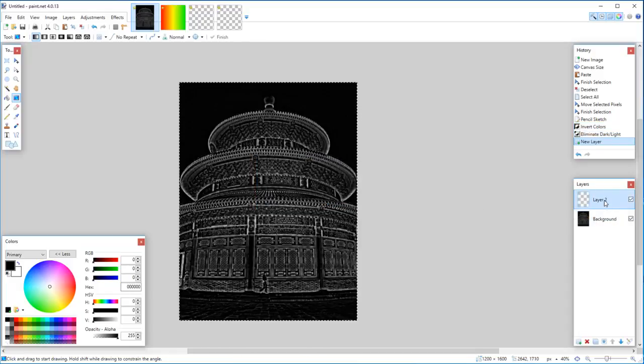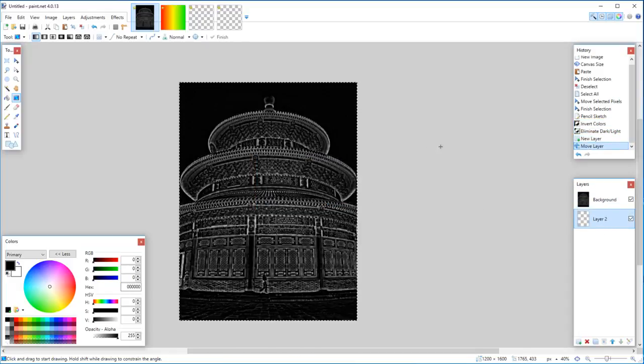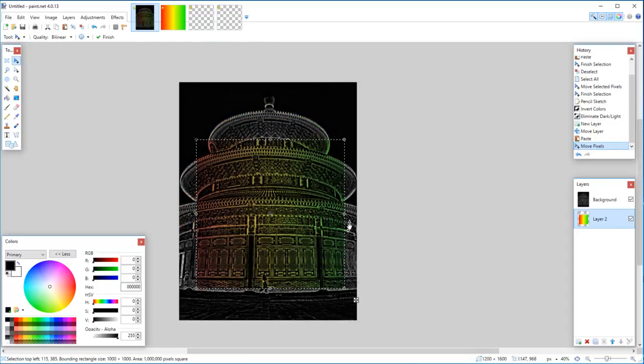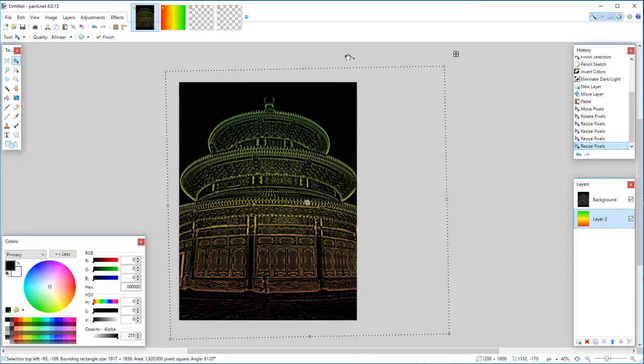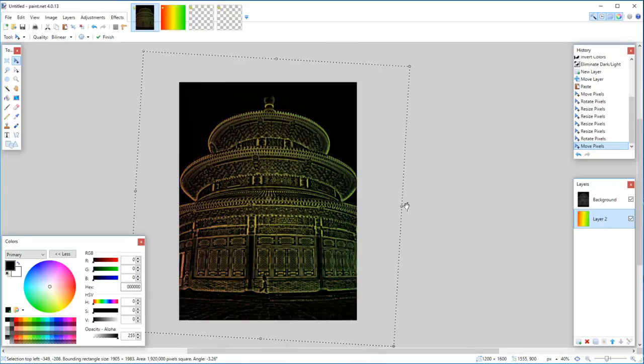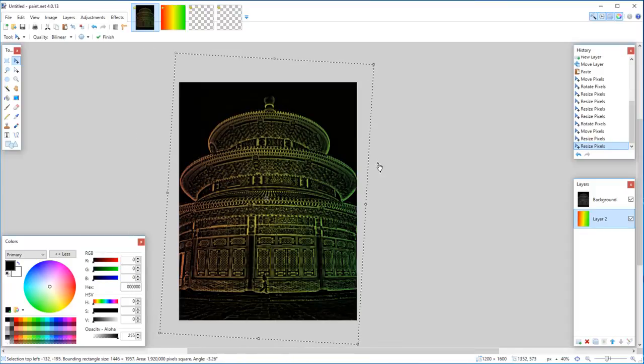Now add a layer, paste the gradient, and bring it to the center, rotate it, and enlarge. There we go. Or it could go sideways like this. Kind of tighten it up. And that's that.